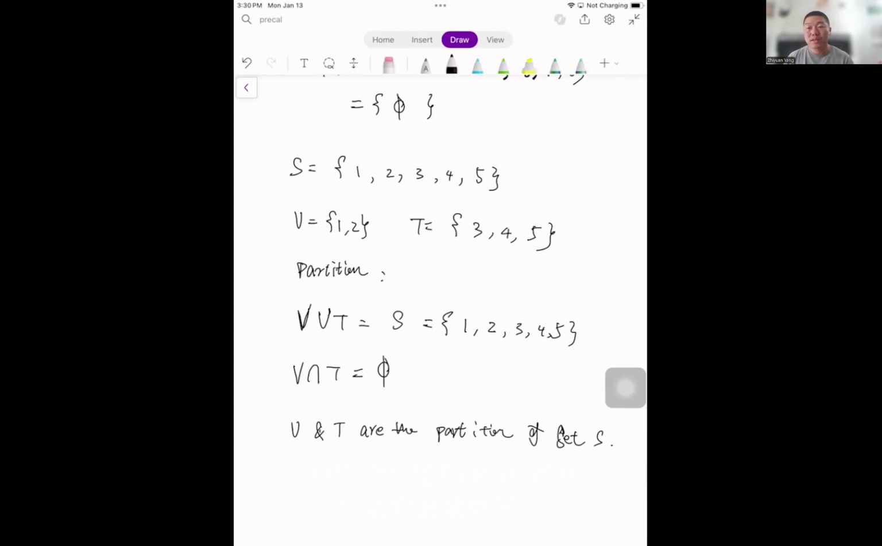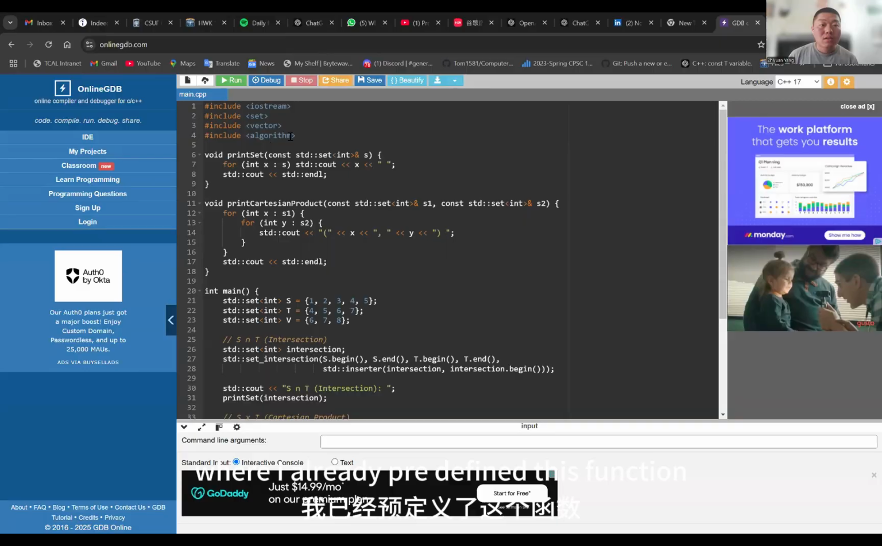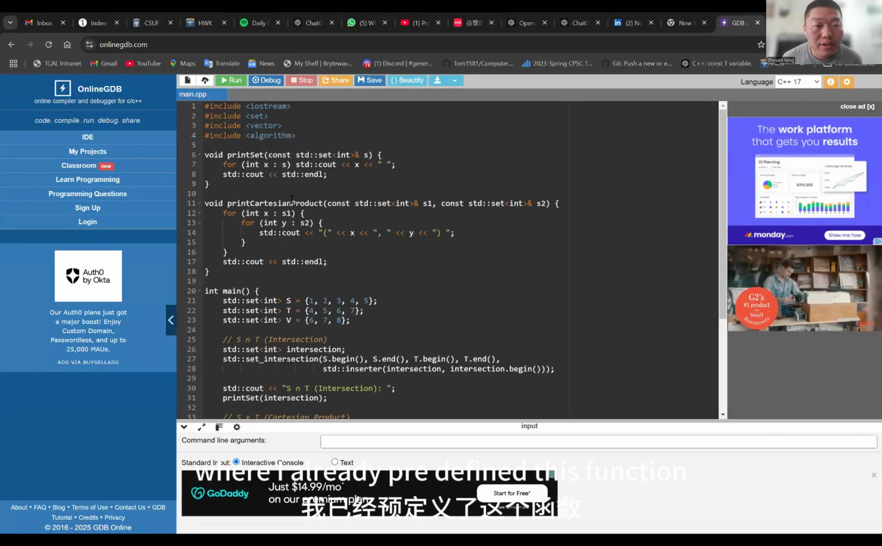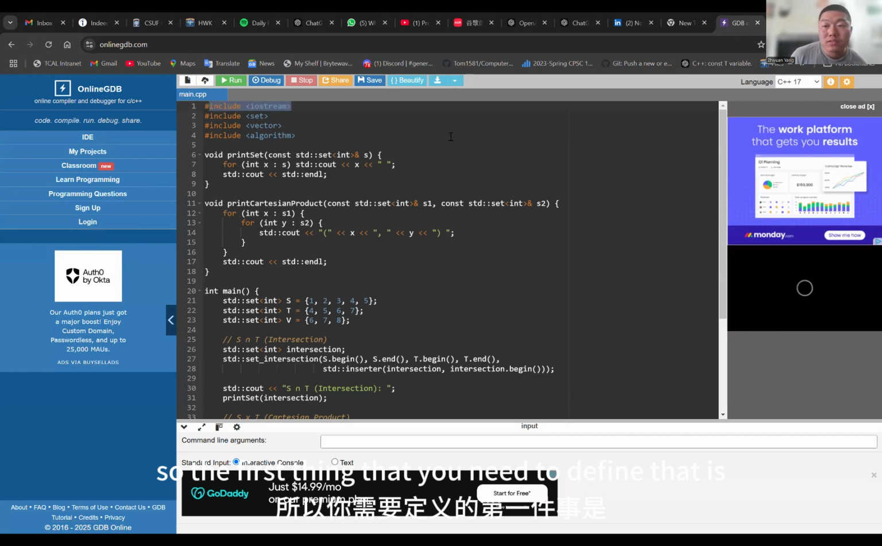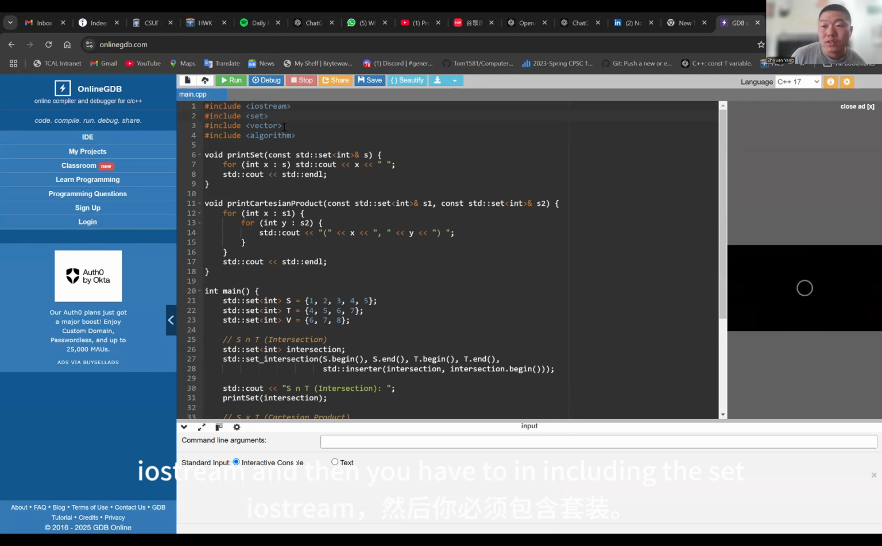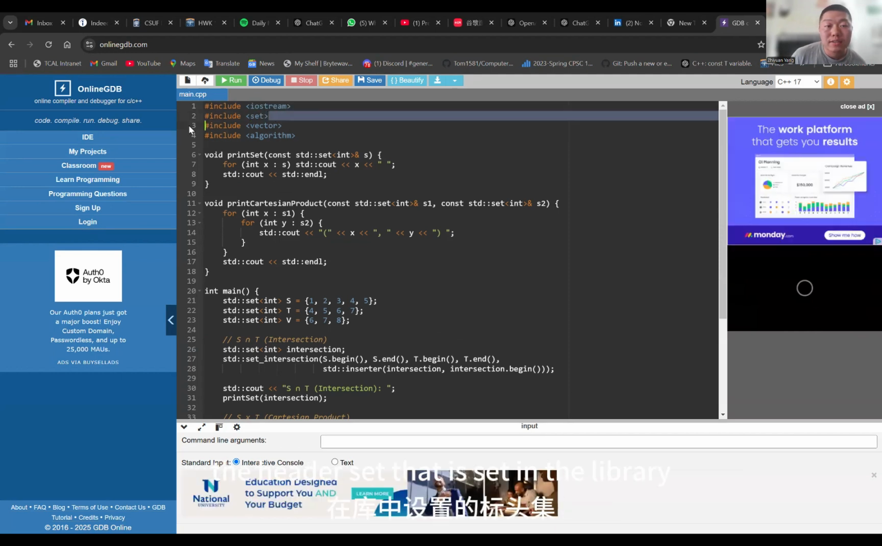If the set is pretty long and it's very difficult to find, it will probably automatically generate the answer for you. So now let's come back to the programming part, where I already pre-defined this function that I just explained for you. The first thing you need to define is iostream, and then you have to include the header set that is in the library.